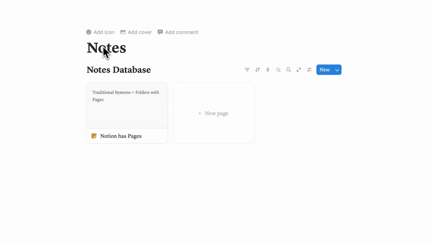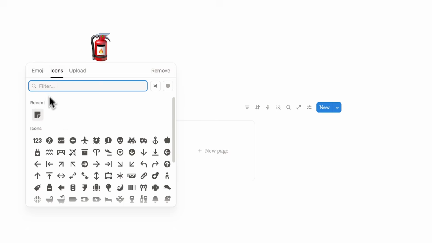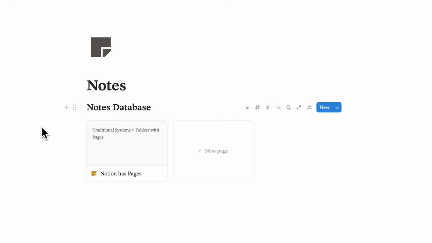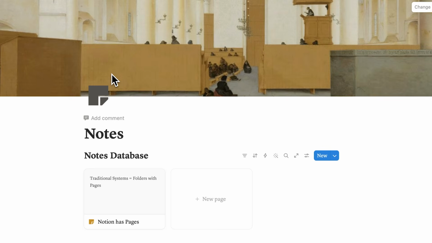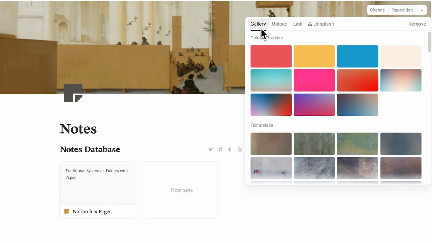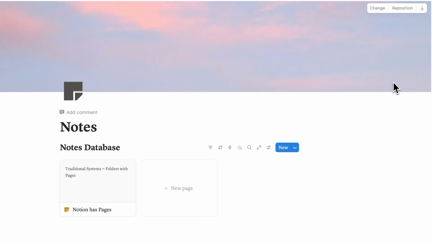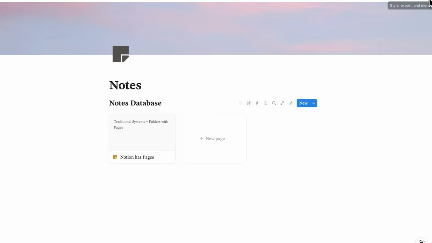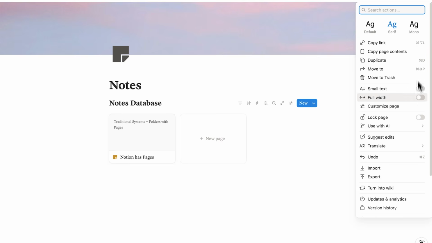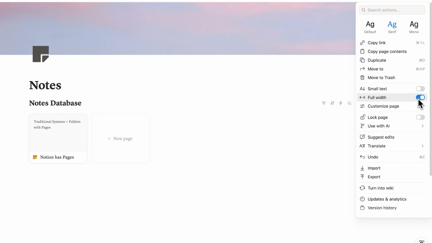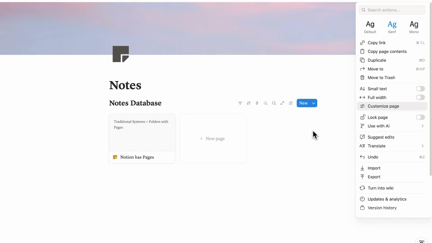The next thing you can do is hover up here and add an icon to the page. So click on add icon and I'll do the same icon here just like that. You can also, if you want, add a cover to the page. So I can click here on add cover, then click here on change, and here I have the default gallery. I can upload my own image, I can link from online, or I can use the Unsplash gallery. So I'll keep it nice and generic and just do a pink sky. Now another thing you can do is click on these 3 dots up here and do full width, but personally I don't think that's necessary for this page, so I'll change it back to the default size.